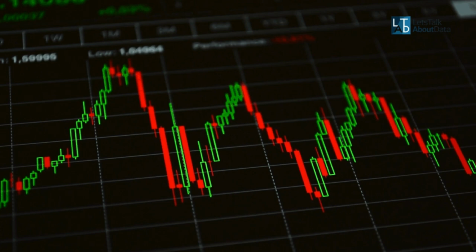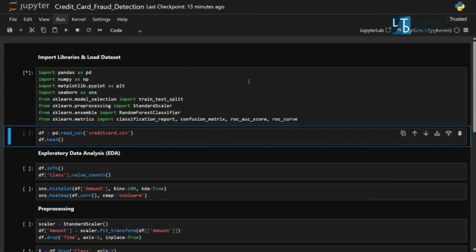Let's get started. Let's begin by importing our essential Python libraries. Now we load our dataset. You can grab it from Kaggle, link in the description.